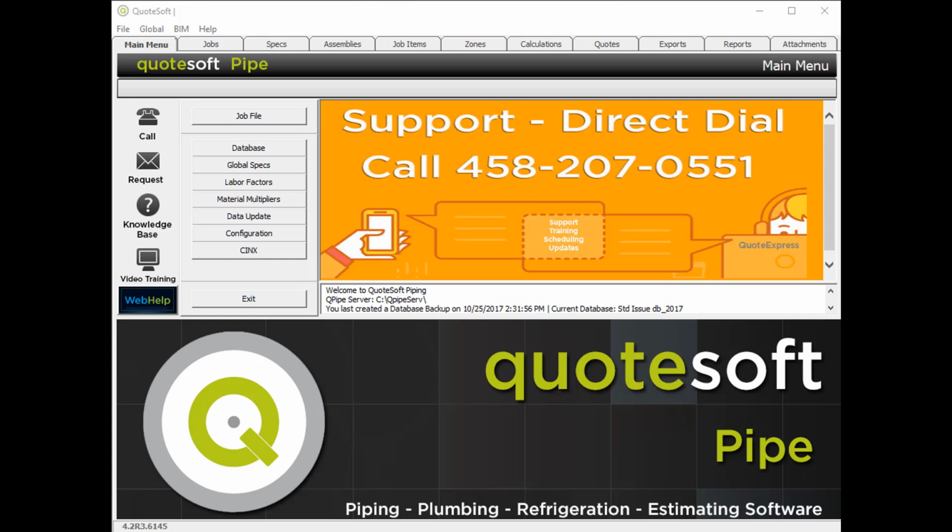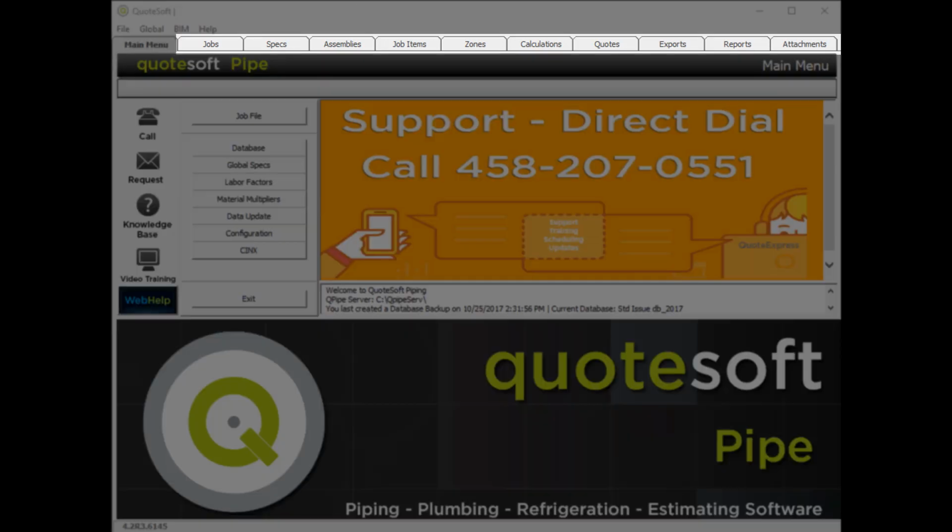Now that you understand both how to navigate the program and how information flows through the software, the last topic of discussion will be best practices when using the program for daily estimating tasks. The tabs along the top of the screen are where you'll spend most of your time when using QuoteSoft Pipe.